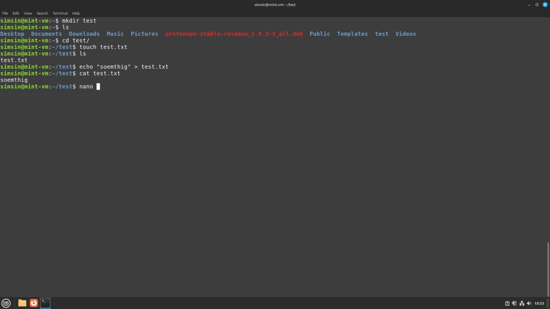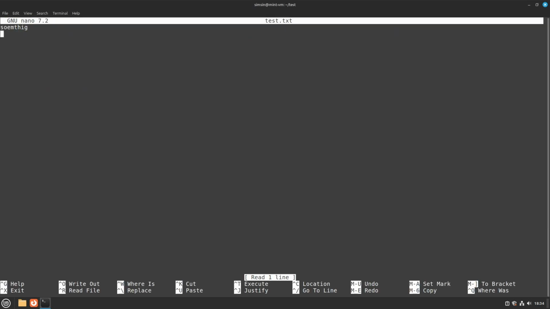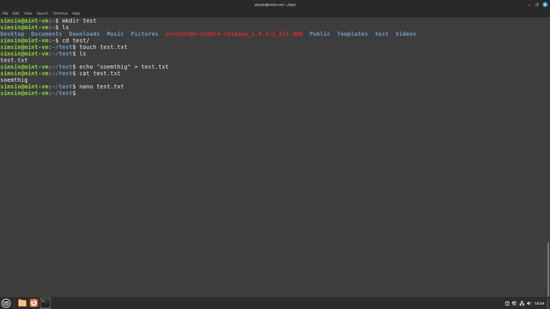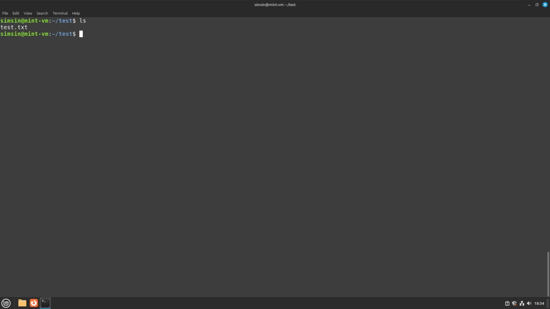There is a better way to edit files. We can use Nano, which is a terminal-based text editor. To save our changes, we can use Ctrl-O, and to exit we'll press Ctrl-X. To remove a file, we use the rm command. And to remove a directory, we use rmdir.